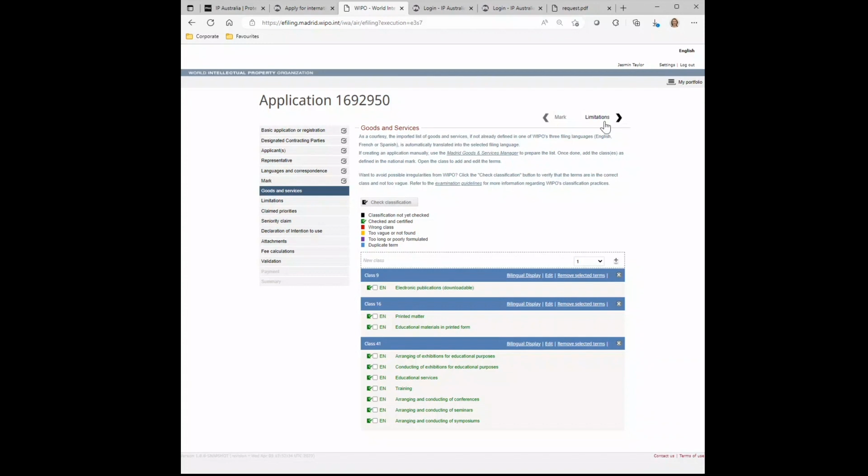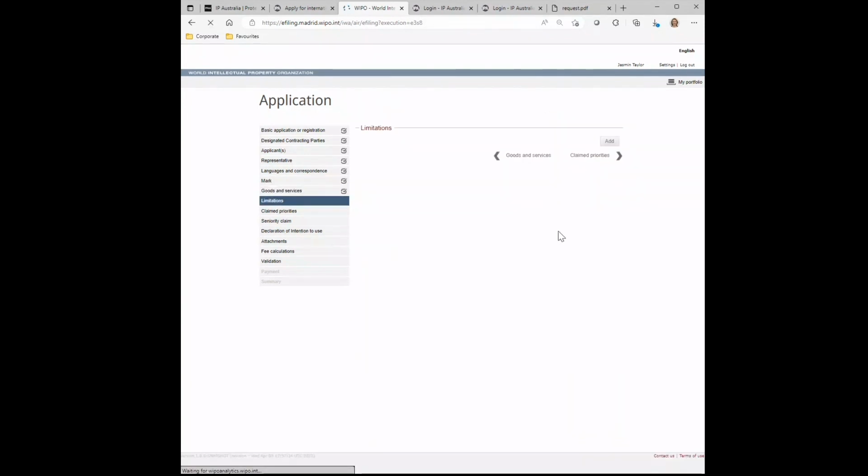So moving on to the next page, we come to limitations. The purpose of this page is to customize the description of goods to a particular jurisdiction that you have chosen. Different jurisdictions have different practices as to how the goods and services must be described. This is something that requires knowledge of the practices of the IP officers and is one of those things that a registered trademark attorney might be able to strategize with you on. If you would like to make limitations, then this is the place to do it.